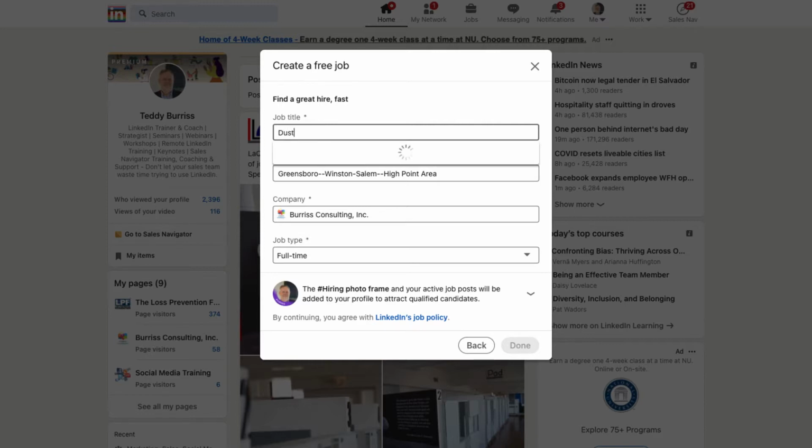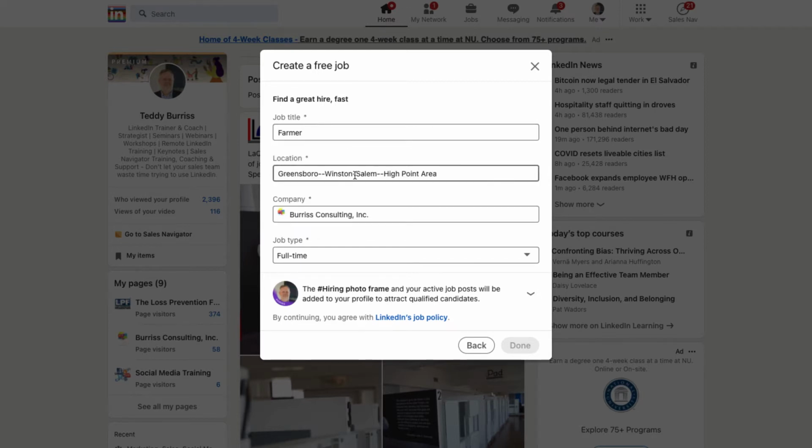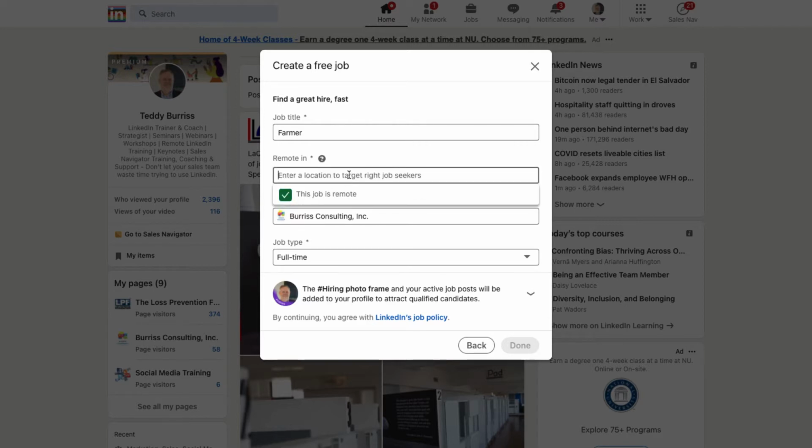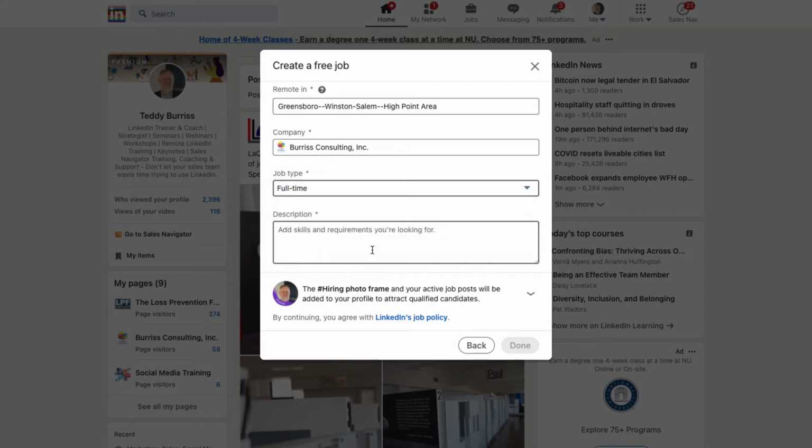Now I want to do a posting for a dust bunny farmer. I can't do that. It won't let me do it. I can do farmer, so it'll let me do pig or coffee or oyster, but not dust bunny. So much like farmer. Now let's me choose the region. Now I can say this is a remote job, but when I say it's a remote job, I can also say it's remote to Greensboro, North Carolina. So I can pick the region that it's remote into. Then there's the company again, chooses it full-time or part-time, and then I write a job description.